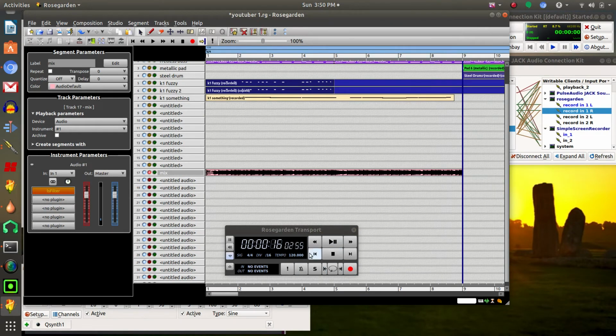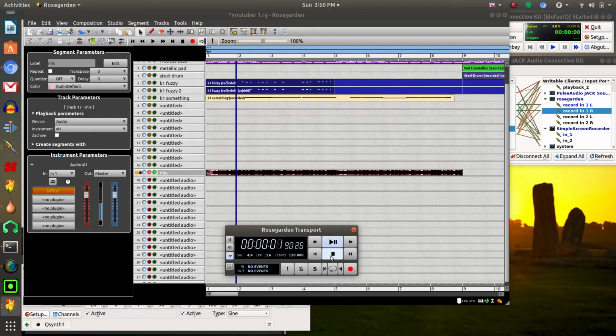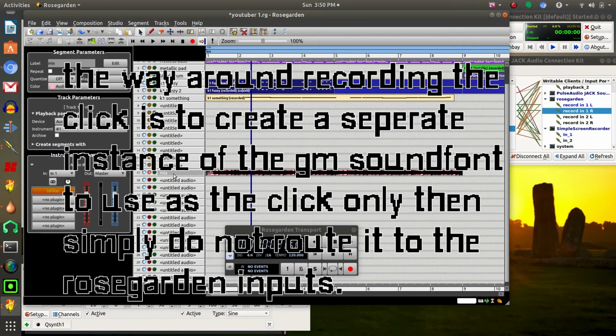Okay, let's see if that actually did record the click. So I want to solo this. It does. Okay, that's unfortunate. So you really don't want to do that. I'd never actually tried that before. I thought that would work, but it doesn't.